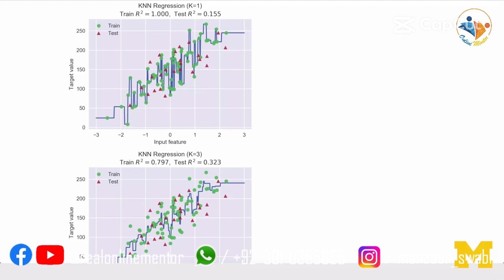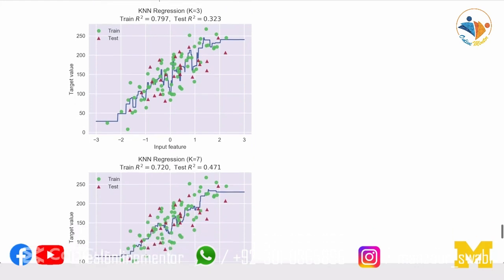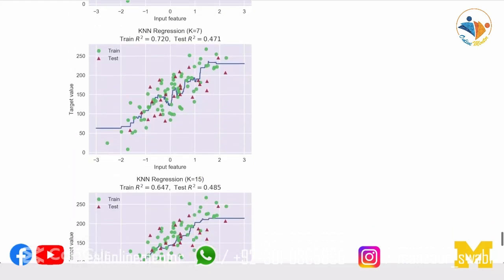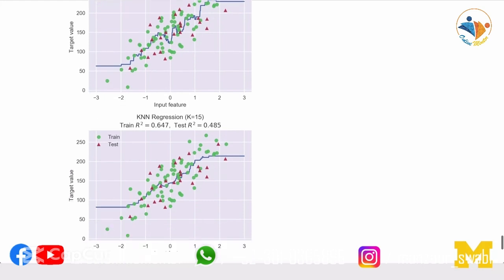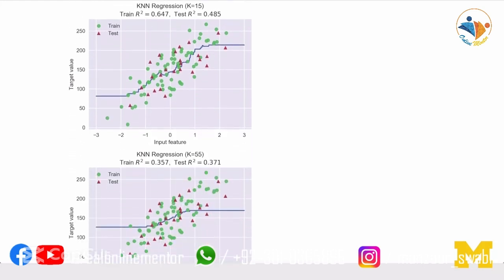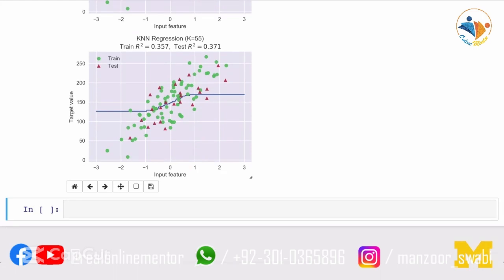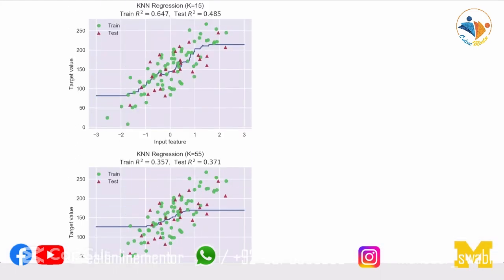Starting on the left, when k equals 1, the regression model fits the training data perfectly with an R-squared score of 1.0. But it's very bad at predicting the target values for new data samples, as reflected in the R-squared test score of only 0.155. As the value of k increases, which we can see acts to smooth out these local variations to capture more of the global trend, again the training set score drops, but the model gets better at generalizing to new data, and the test score goes up as k increases.